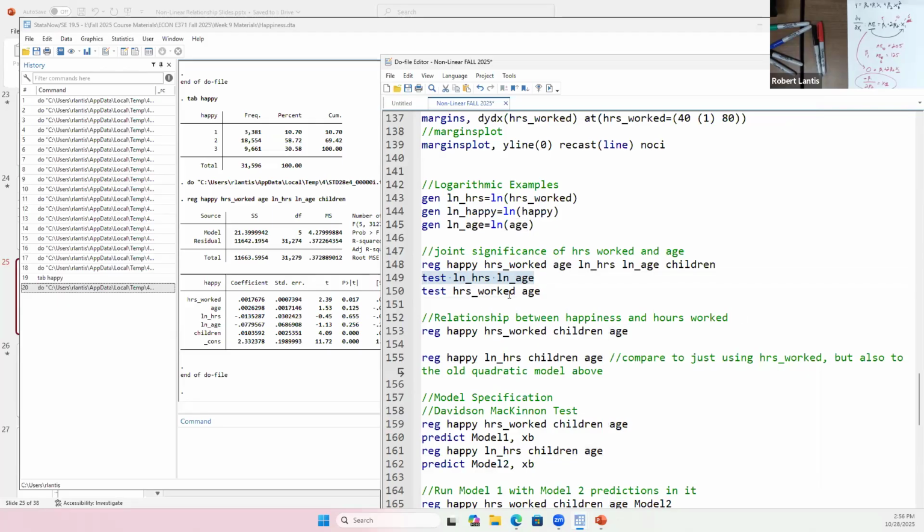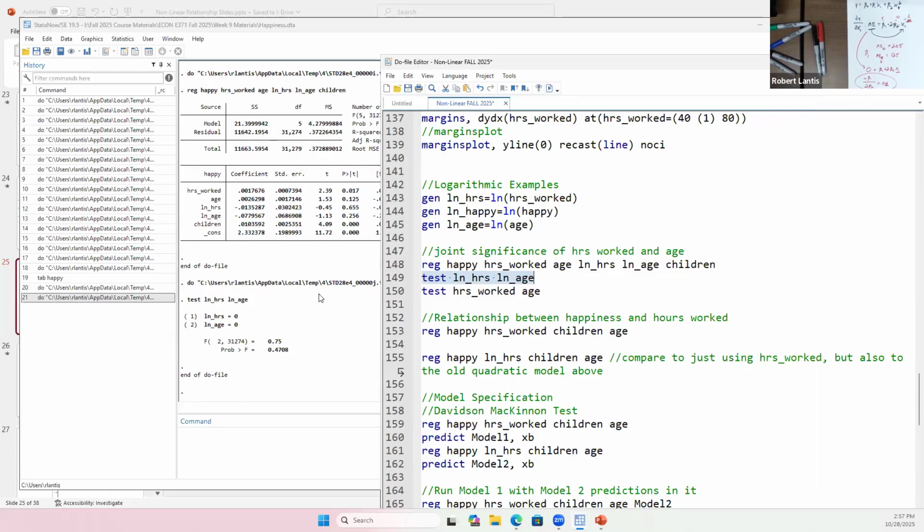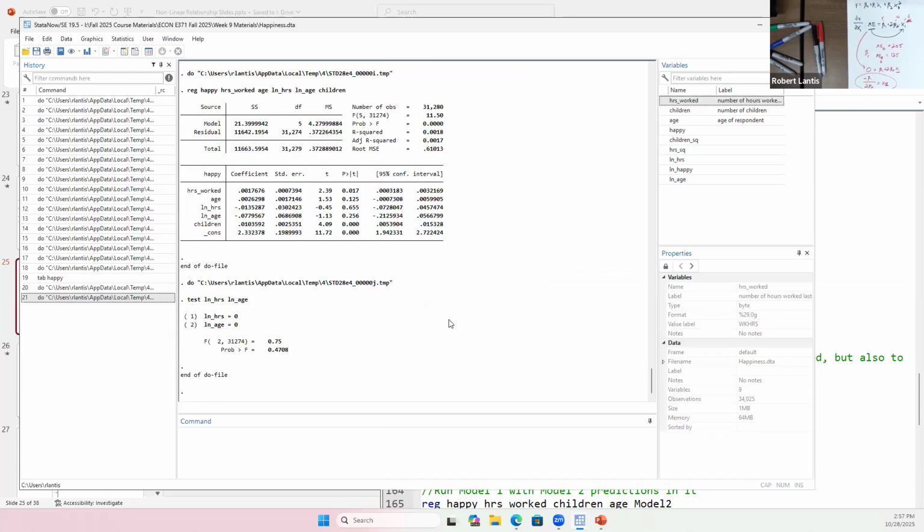these natural log terms? So for hours worked and age, I'm going to run the test command, which does a joint hypothesis test. Should I be including these added nonlinear terms, or would they have any joint significance? Well, if the p-value is 0.47, I start out assuming that there is no joint significance. Can I reject that? Not even close. So should I be including these nonlinear terms? This would suggest no.